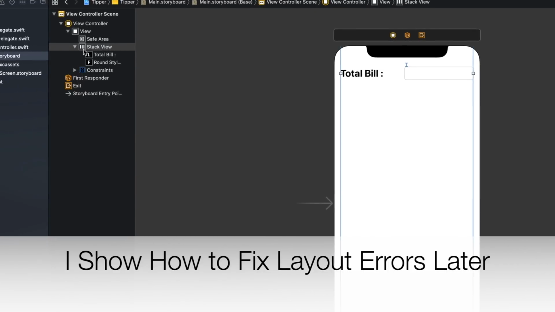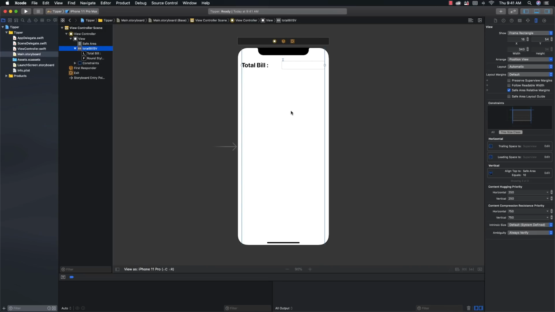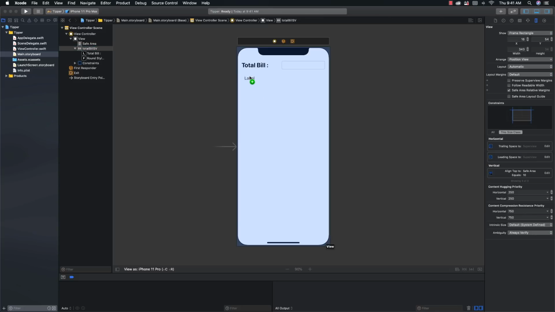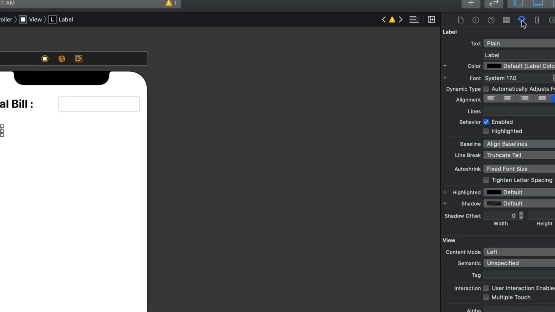So what we're going to do is go and give our stack view a name. So I'm going to just go and select this up here, and I'm just going to call this total, bill, and SV for stack view. And there we are. So now we need to go and drag in additional components. So again, click on the plus sign, the label, drag it over here. Doesn't matter where it goes. Drop it inside of there. And we're going to go and select this little guy right here. And I'm going to go and give it a name. So I'm going to have this one just be tip with a space and a colon.